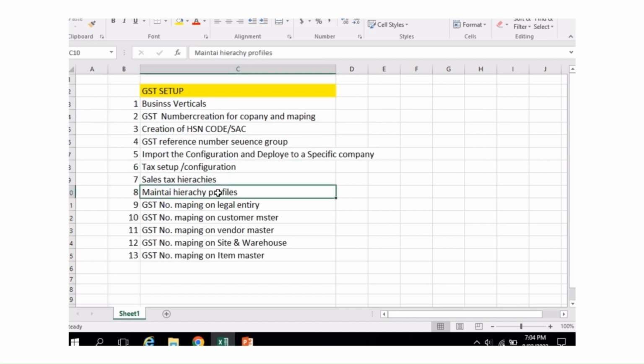Then we need to create the GST number for the legal entity and map it. At the same time, we have to create the GST number for customers, and again create the GST number for vendors and assign it in the vendor master. In the same way, we have to create the site and warehouse and assign the GST number, and on the item master we have to assign the HSN or SAC code.